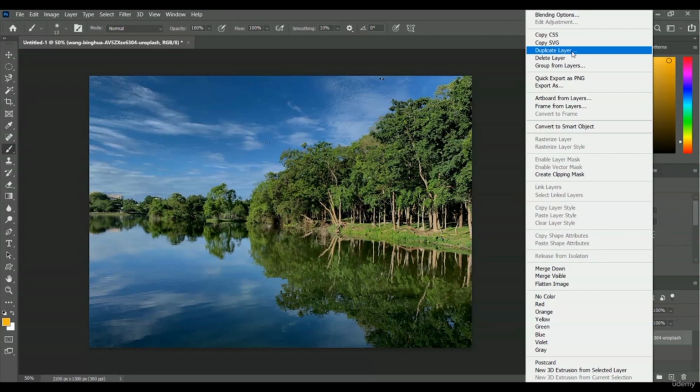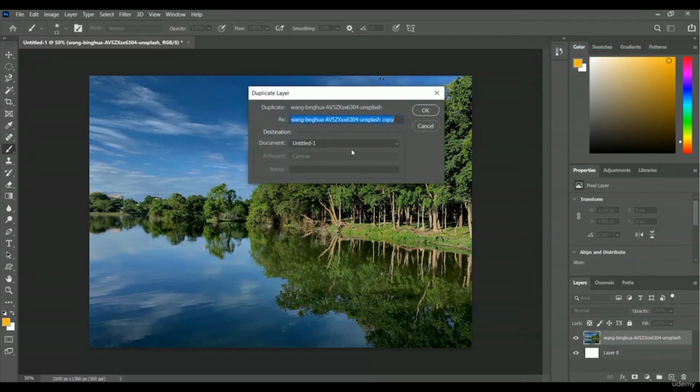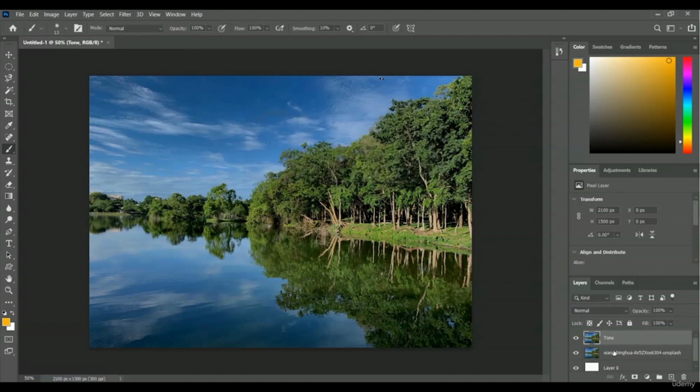So let me click this duplicate layer, and then you can type the name of the layer, the name you want for the new layer. As an example, I'm going to type tone, and now you can see that I have a new layer, and these two layers are similar, but the new layer I renamed as the tone.